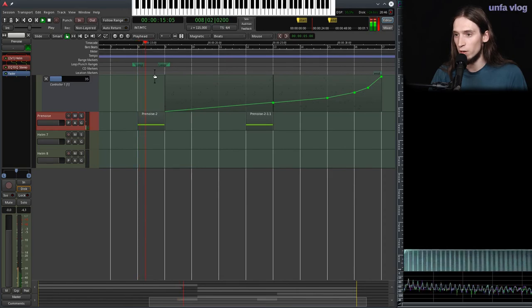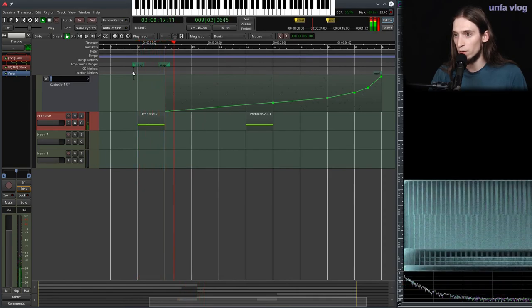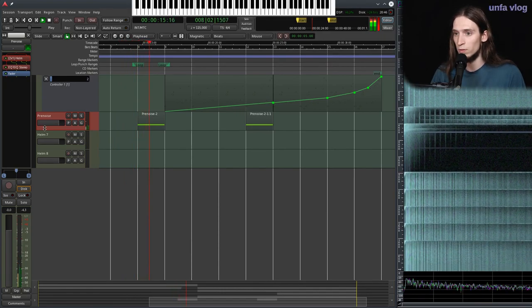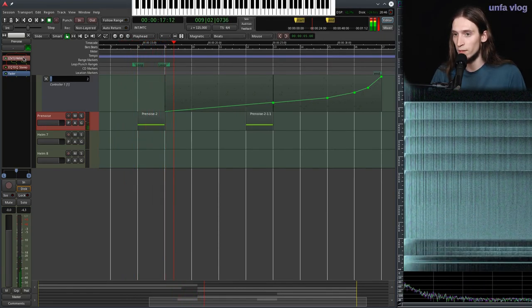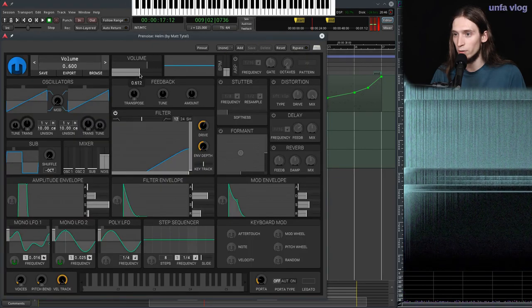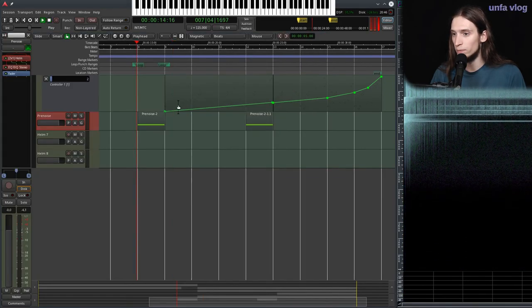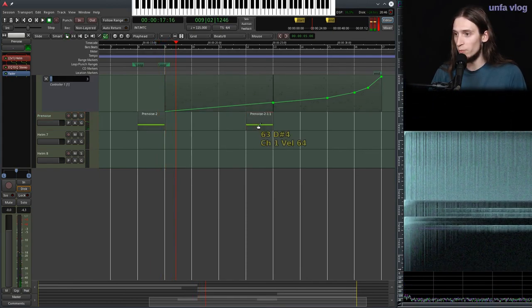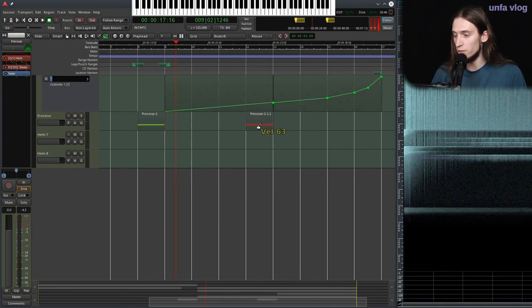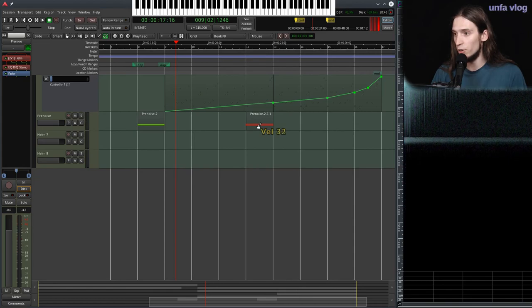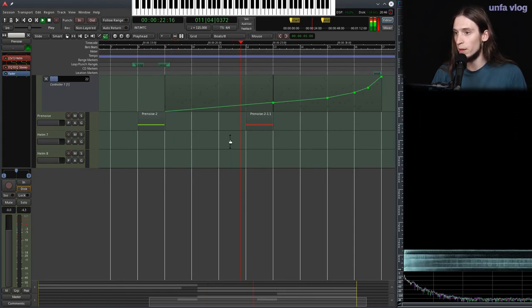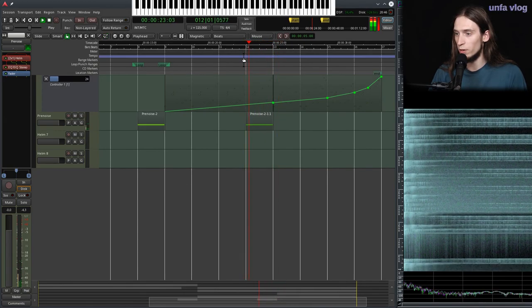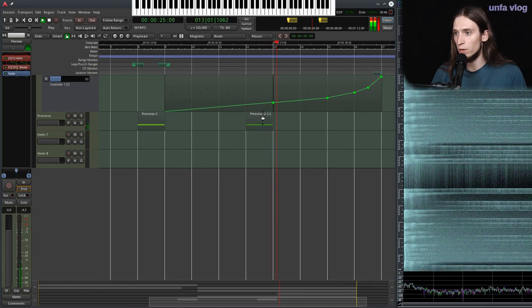Let's verify that our... could be louder. And this, I'm gonna make it quieter, so it's 64 velocity. Let's go to 32 and see what happens. Not sure if it was applied. Could be.